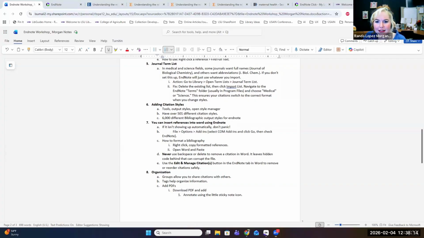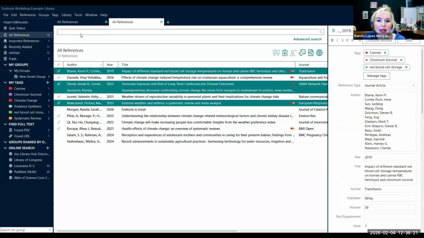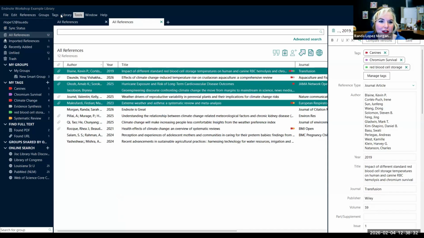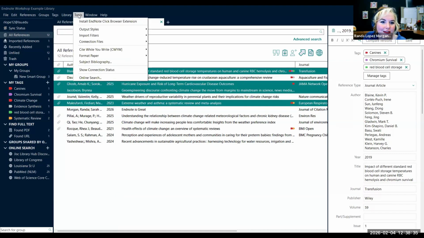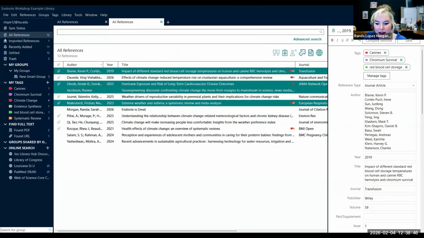Sometimes the question I get asked is how do I just create a works cited list? So you can select the references you want, and then you right click and do, oh, sorry, not add reference, copy formatted reference. Again, it's going to default to whatever the output style is. Right now it's New England Journal of Medicine, but I can do APA. And then I will copy formatted references.